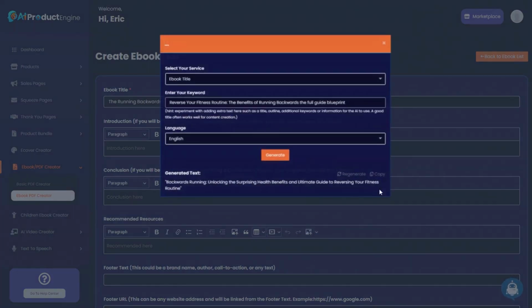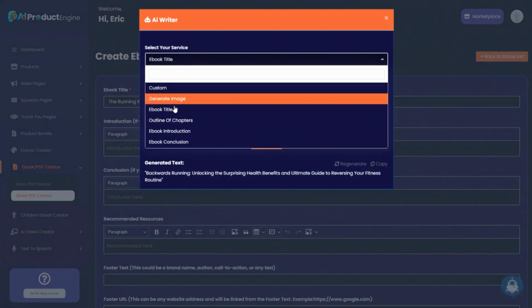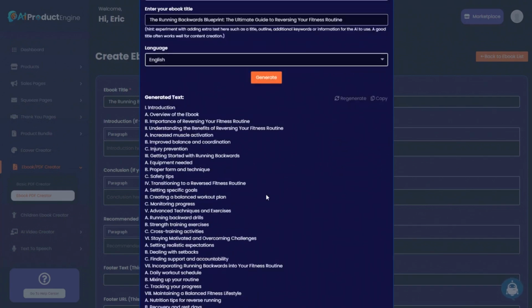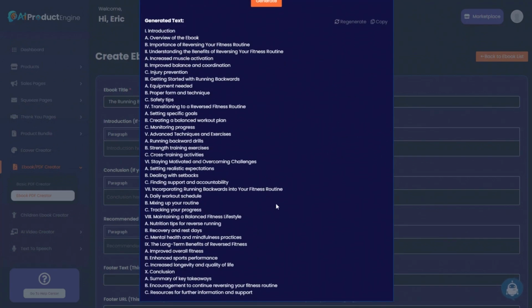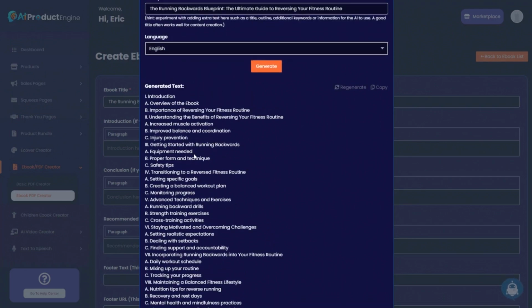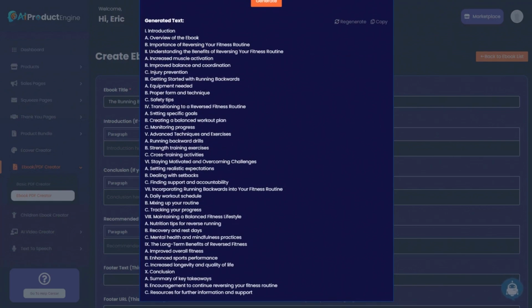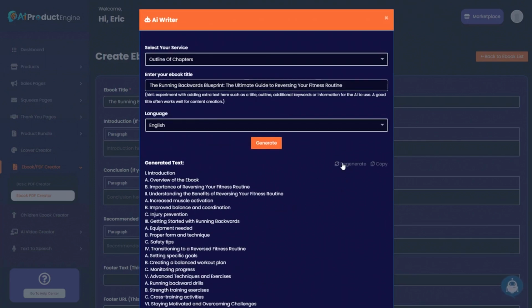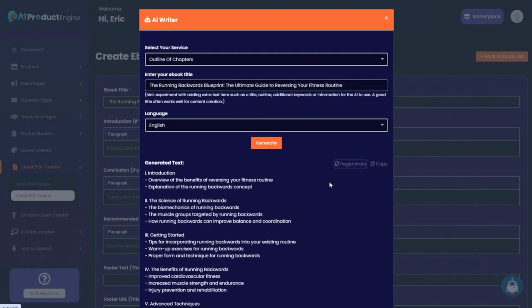I'm going to copy that and jump back into the AI wizard. And I'm going to generate an outline of chapters. I'm going to paste that title in and click Generate. And amazingly, even though this is a pretty obscure topic, it came up with, what is this? I don't know, over 20 chapters. I think that's too many for this topic, so I'm going to go ahead and regenerate.